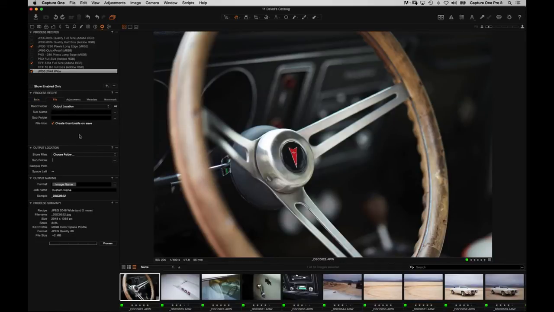Thinking about the file management, where do we want to put these exports? Now that's entirely up to you. I'll show you what I do, but of course you could do different. So the first one here is very important, the root folder. This is the folder where the images are going to go when you export them. Currently it's set to output location, which means Capture One is going to look down here and see where you want to put your exports. You can change it, so you could select a folder, which can be very useful for a scenario I'll talk about after this. But for the moment, we're just going to leave it set to output location.